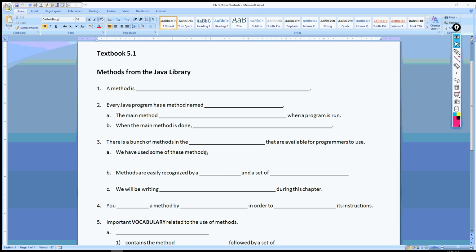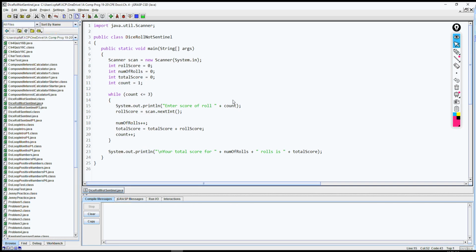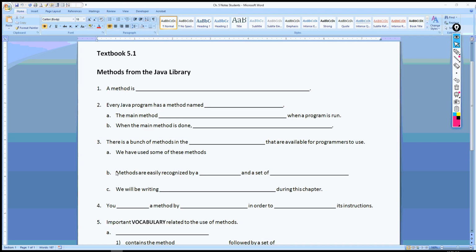Now, we have used, of course, some of these methods. So in this 3A, I need you to make a list of a couple of the methods. Well, let's look at 3B before we go to 3A. Methods are easily recognized by a name and a set of parentheses. Now, when you see a name and a set of parentheses, that doesn't automatically mean every time that it's a method, but most of the time that's what it is. So a method will have that, though.